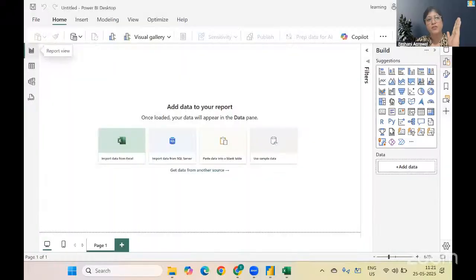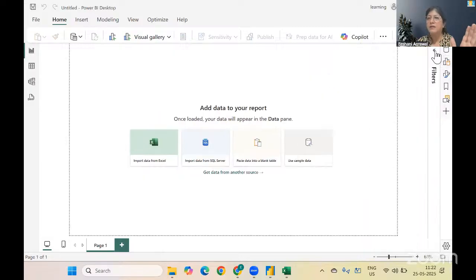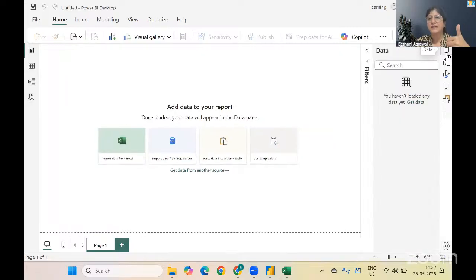Left-hand side. First is called a report view. Now, what is a report view? This is where you will create your visuals. This is where you create your dashboard. Okay. Under report view, we have these icons, which is data.